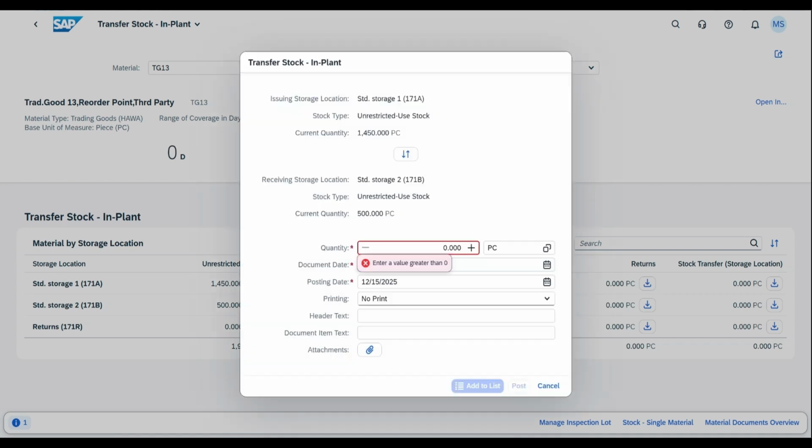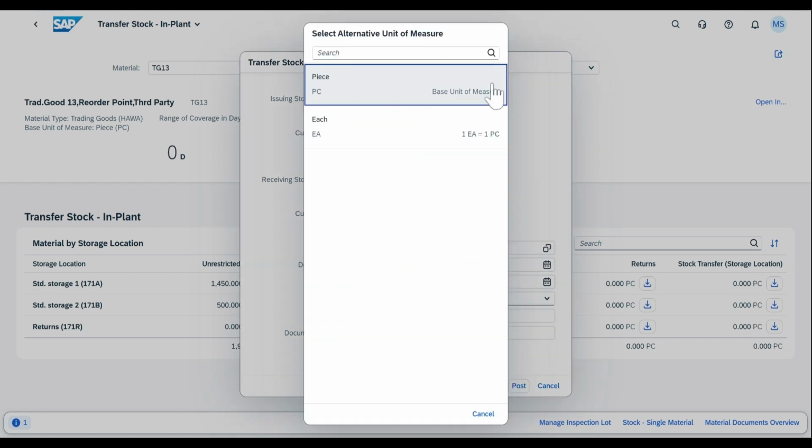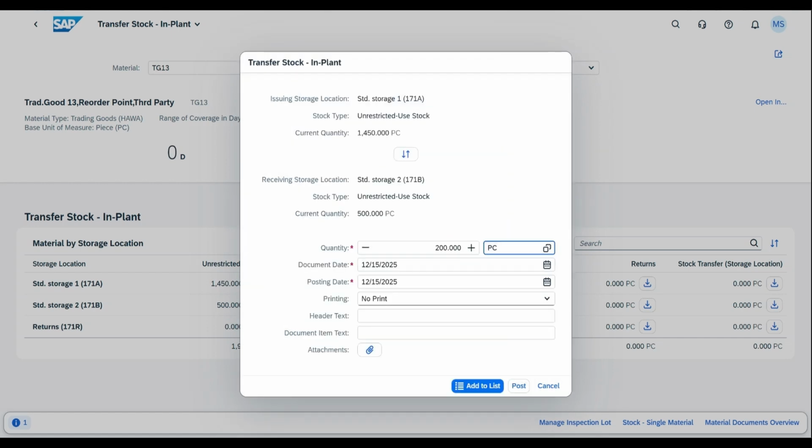A new pop-up window will open to confirm the details of the transfer. In this window, insert the quantity to be transferred into the quantity field. Also double-check that the unit of measure is correct for the transfer.